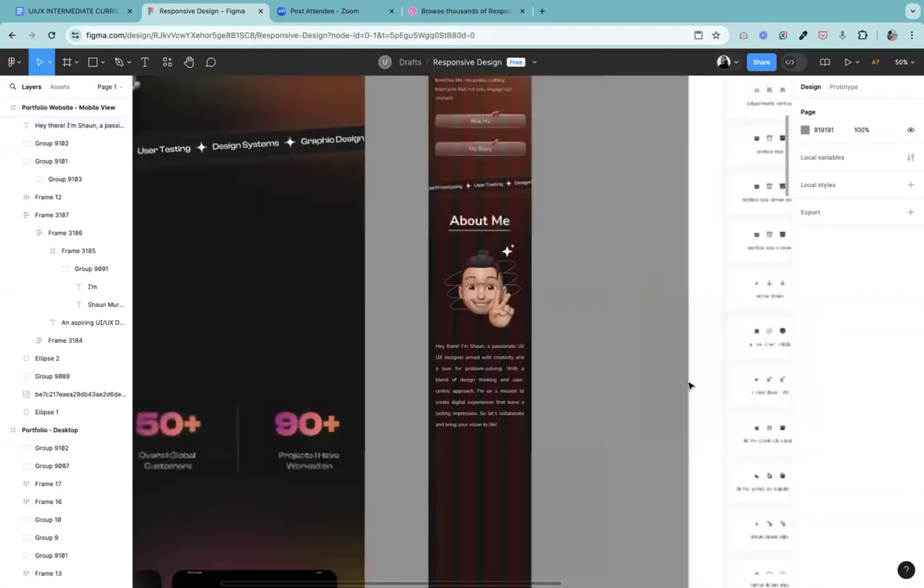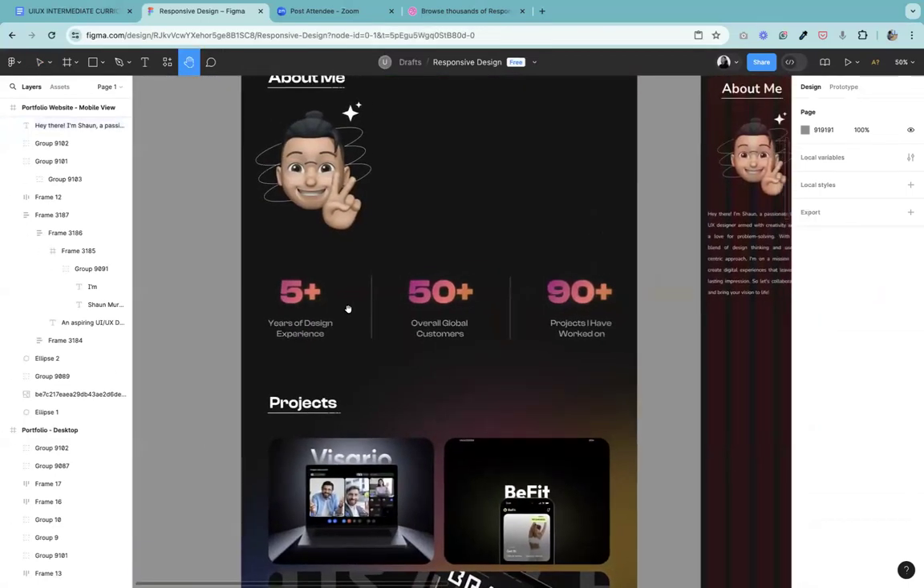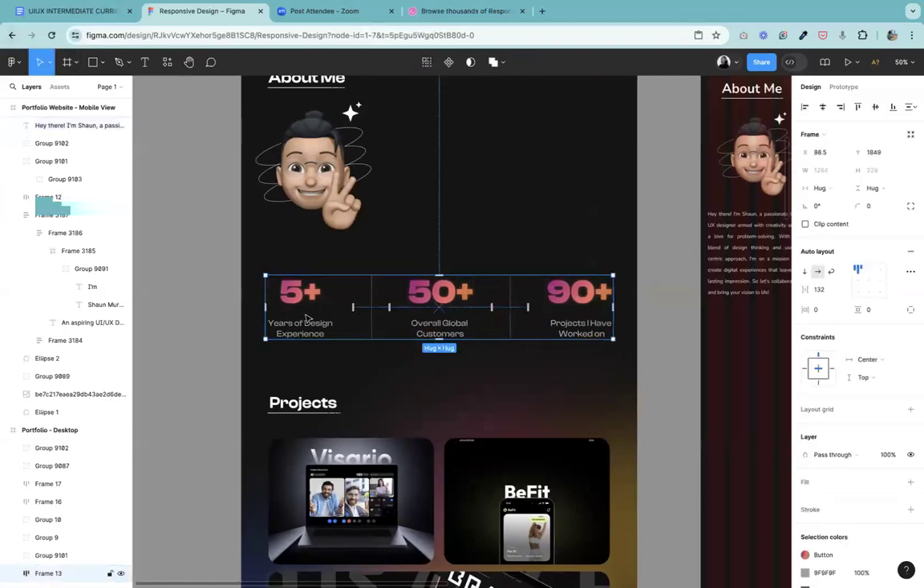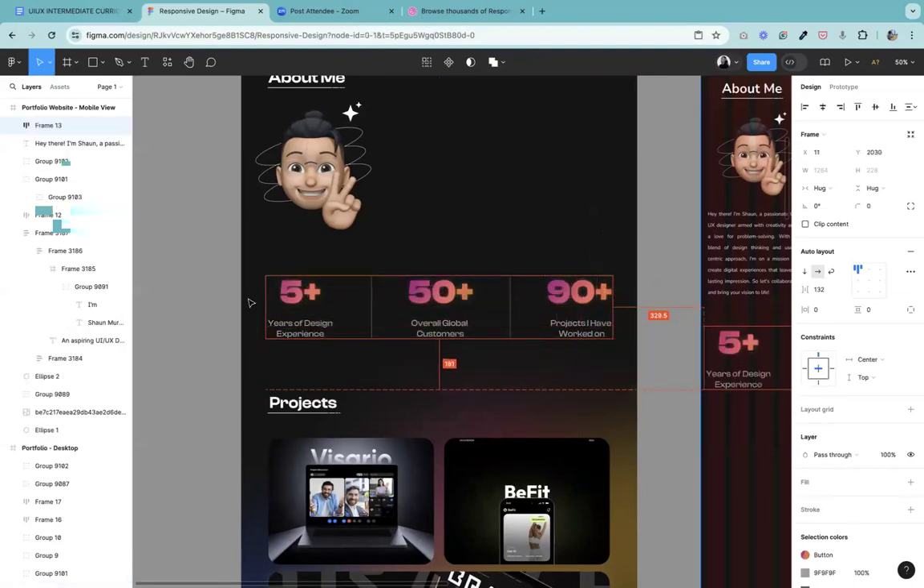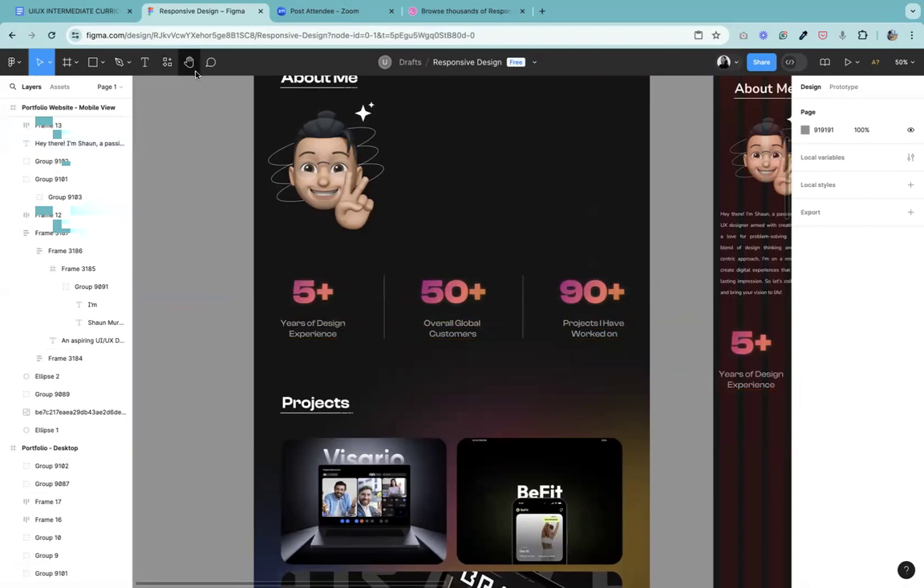Let me just leave it this way for now. So now the next thing is this part. For this, we'll just stack on top of each other. Let me show you what I mean, because this is a responsive version.